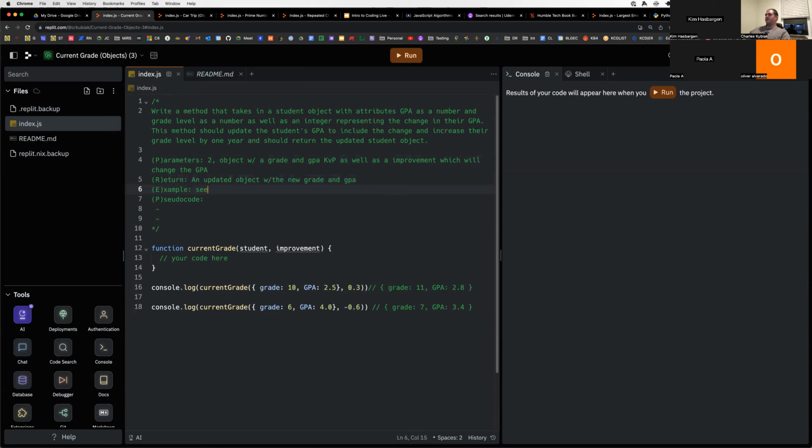All right, so we'll say C below. Okay, so there's 2 things that I'm changing here, right? Write a method that takes in a student object with attributes GPA as a number and grade level as a number, as well as an integer representing the change in their GPA. This method should update the student's GPA to include the change and increase their grade level by 1 year, and it should return the updated student object.